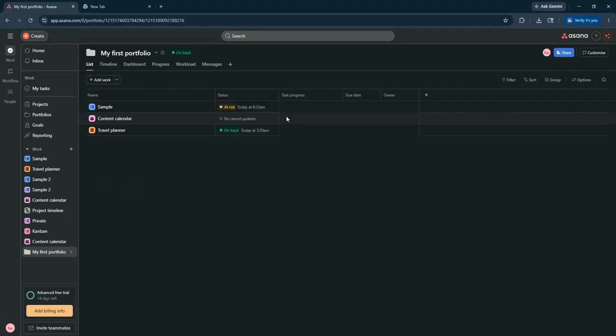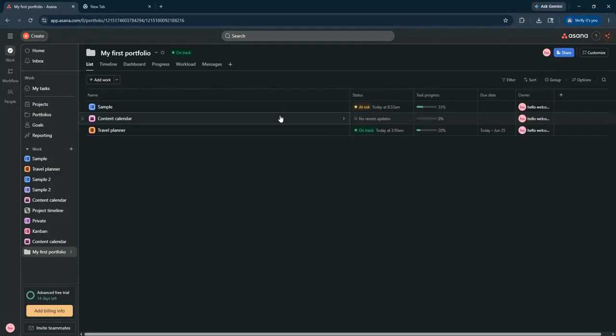After creating the portfolio, add projects that need capacity planning by clicking Add Work and selecting the projects from your workspace. This will give you a comprehensive view of all tasks and deadlines in one place.